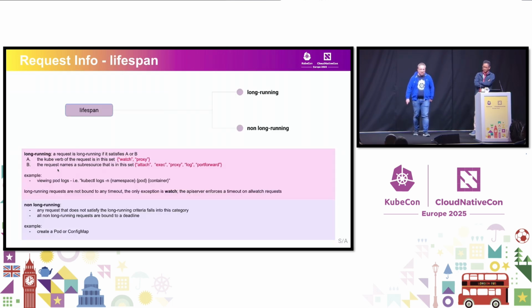Requests also have a lifespan, and there are two kinds of requests. We call them long-running. Watches are long-running because they run at least half an hour or maybe even longer. And if you do kubectl log and follow the log, it never terminates at best, right? So it's a long request. Watch and proxy are two verbs which we consider long-running, and we have some sub-resources which we consider long-running. But this is basically hard-coded in Kube API server. So if you write another API server behind an aggregated one, basically this is what you have, right? Those are long-running. Everything else is cut off eventually.